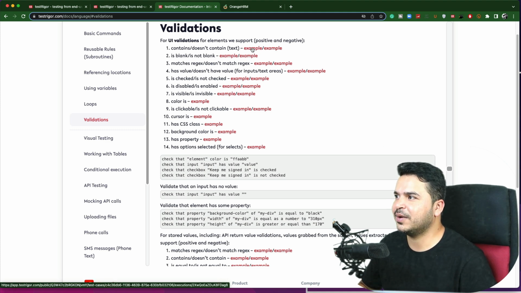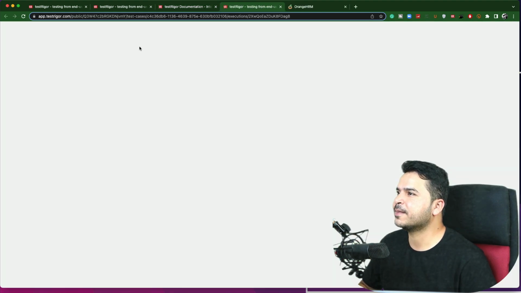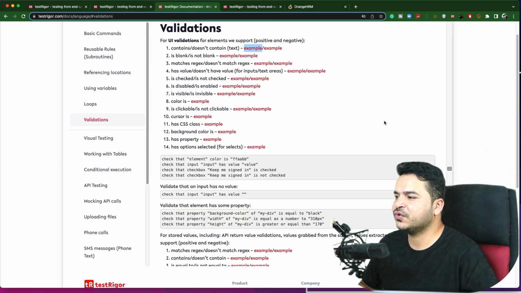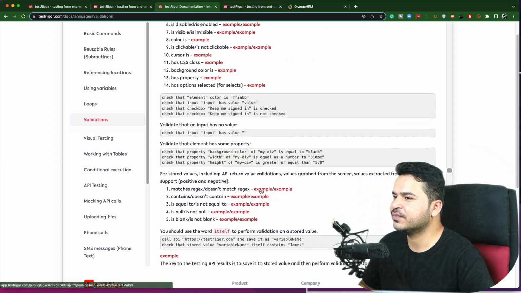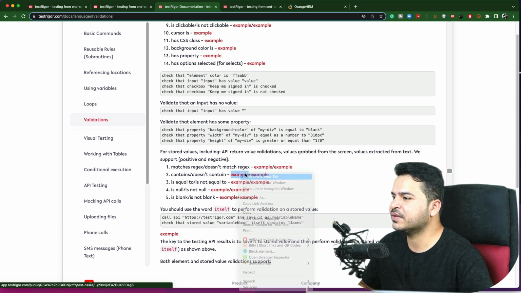That's a very beautiful part. So if I check this option, okay, this is one way to check that search contains this. And if I show you one easy way, I can see this one. Contains, does not contain. So let's open this.